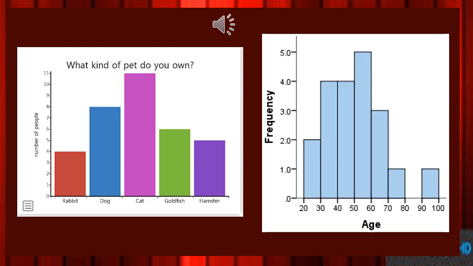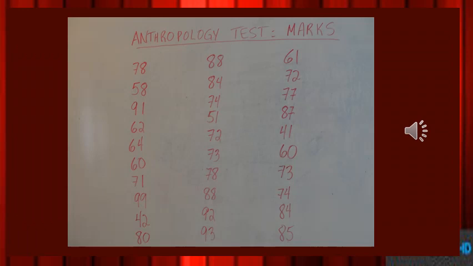You see another difference between a histogram on the right and a bar graph on the left. There's no space between the bars of a histogram unless a class is empty. In this case here, there's no one between 80 and 90 years old. So this class here is empty. There's no bar. So histograms show how a quantitative variable is distributed.